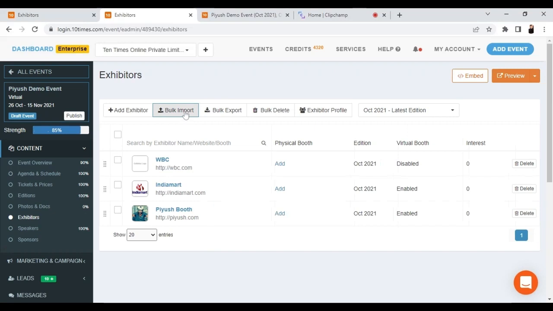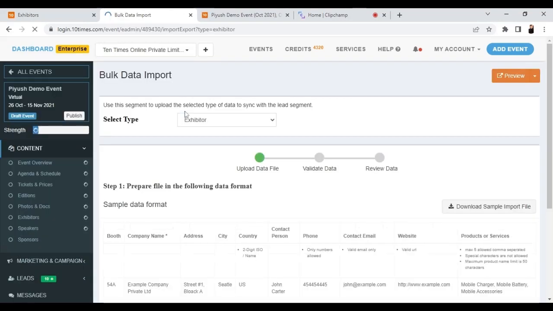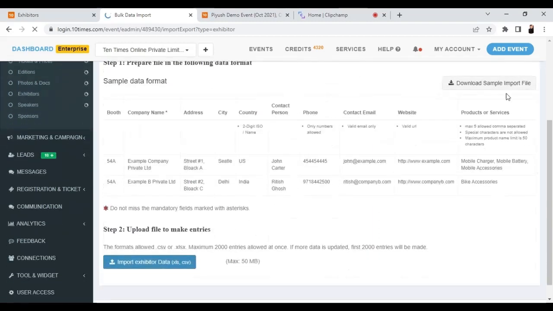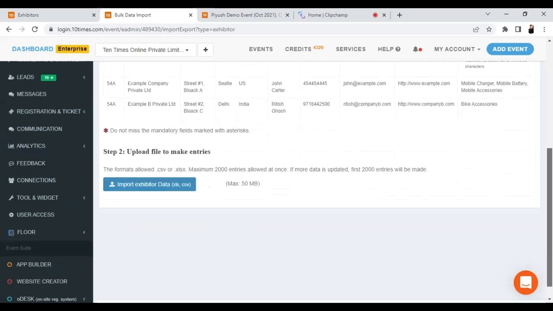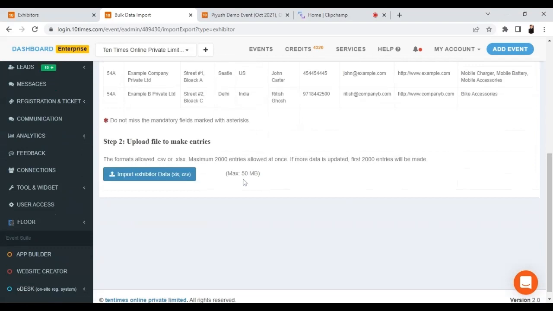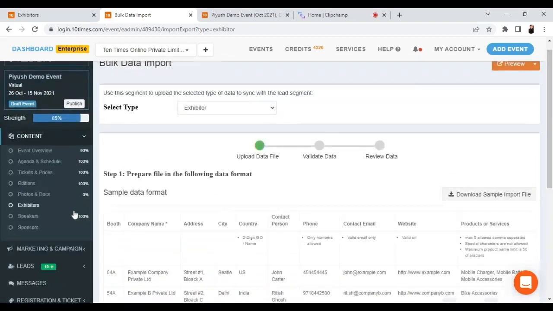You can also bulk import the exhibitors. For that, you need to click on Bulk Import, download the sample file, and mention all the details as mentioned. The mandatory detail that we need is the company name. Once you have saved the file, it should be in XLS or CSV format. You can import the file by clicking on Import Exhibitor Data. Once imported, it will show under the Exhibitor section if approved.